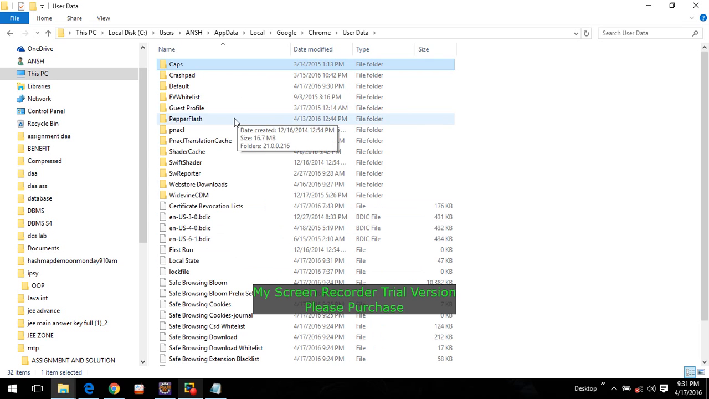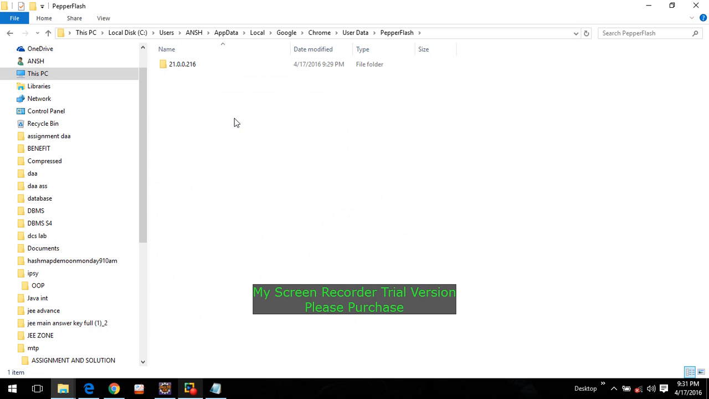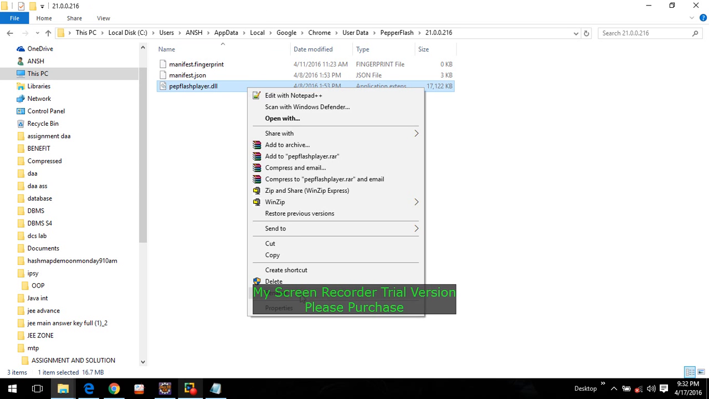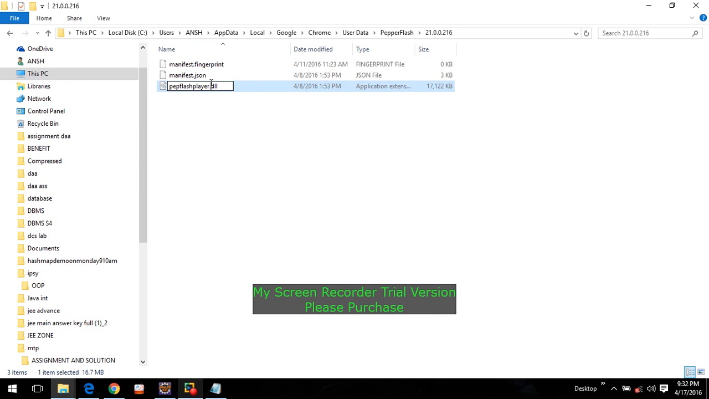After that, there is a folder called PepperFlash. After clicking on PepperFlash, there is a folder in it. On clicking that, you see a file called pepflashplayer.dll. Just rename it by adding x. After that, your "Couldn't load plugin" problem is solved within a second.